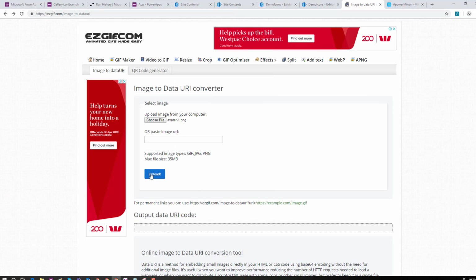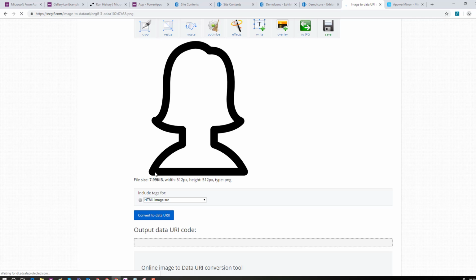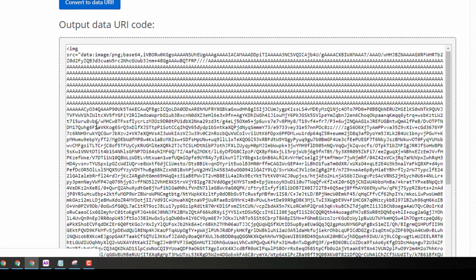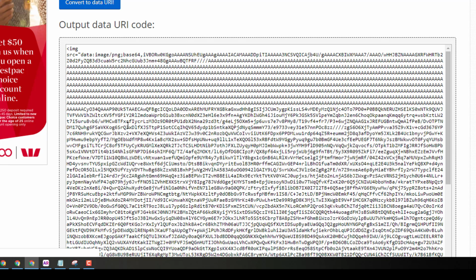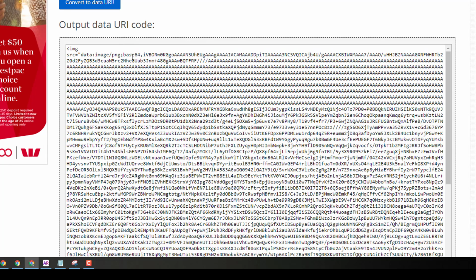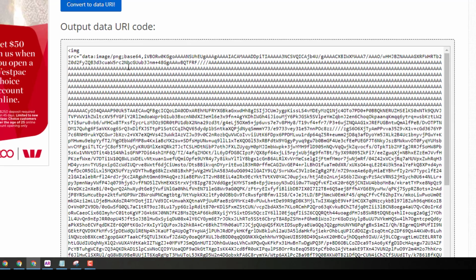If I upload it, so here's my uploaded image, I'll just quickly scroll down and I'll click this button, Convert to Data URI. And now below here, this is what this image looks like if you were to embed it into a HTML encoded part of your page. So that's the image, but basically in a string format, a base64 encoded string format. Okay, so I wonder if you see where I'm going with this.